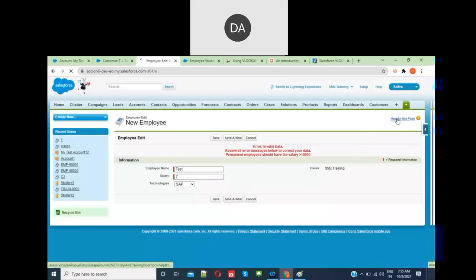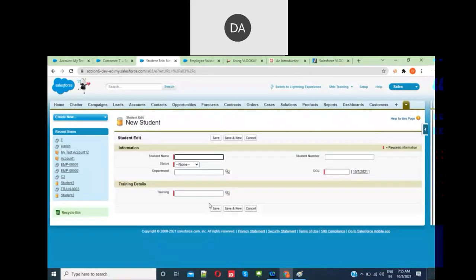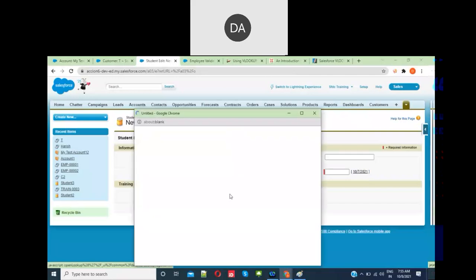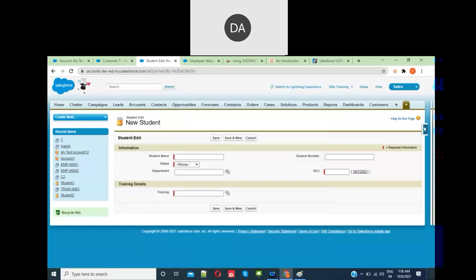Another thing, let's say in the student object, selecting the training. If you select the inactive training, which is a completed training, I have to throw the validation: the training is already completed, select something else. So from the student object, you are validating the parent, that's called training. These are some advanced validation rules. So use this.